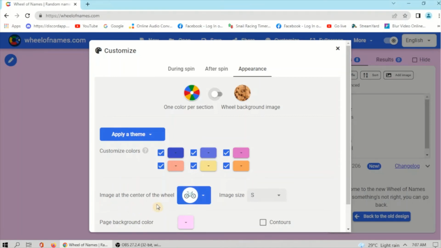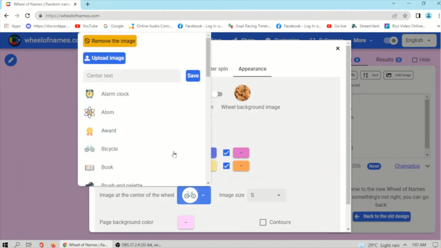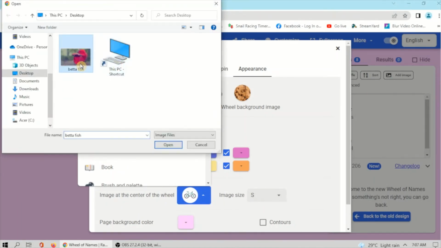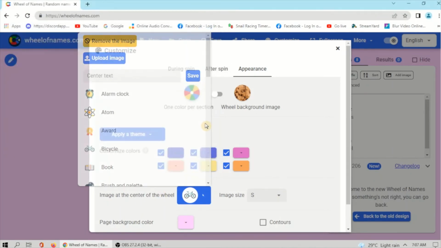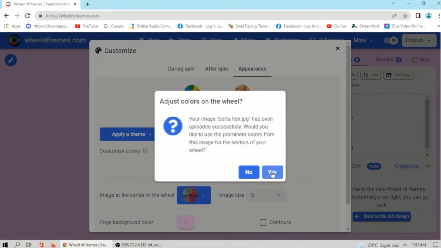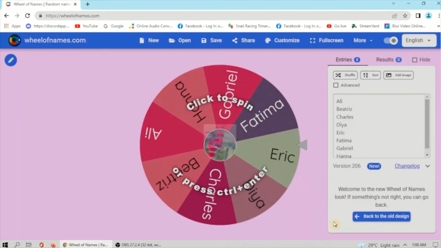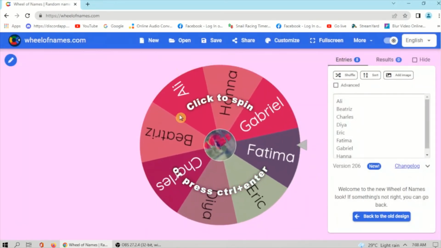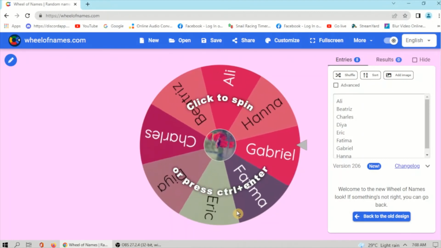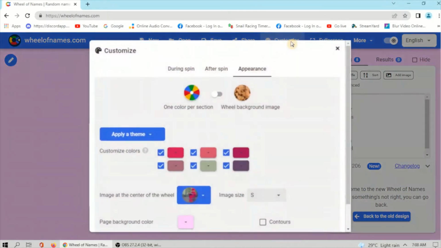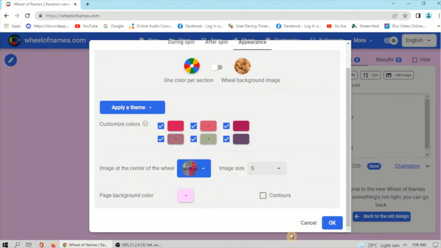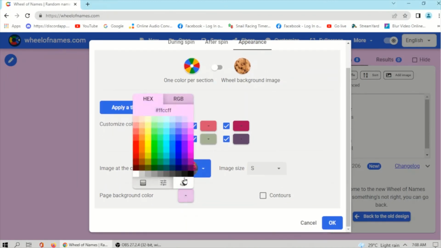We'll try to add an image at the center. So upload image, same, and then this one, open. So you can click now OK. So this is the new color of the wheel. Page background you can change.